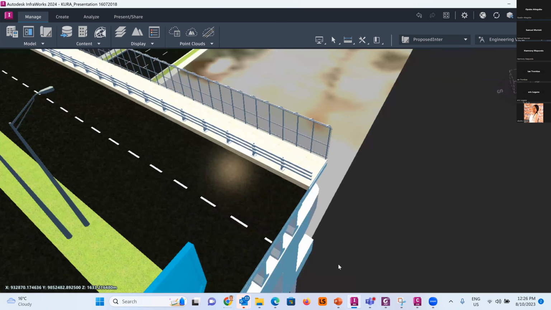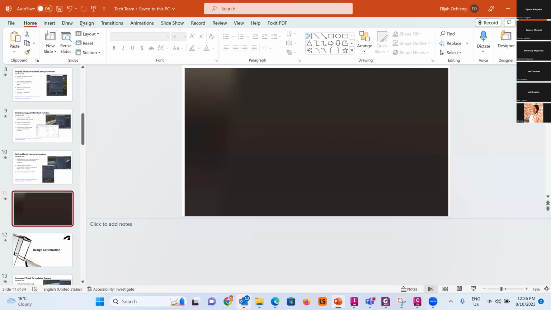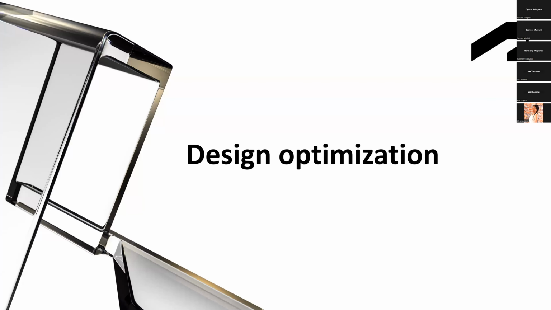So I'll quickly switch back to my presentation and continue. Then the next one, so just go back to presentation mode from current slide. So then the last one on InfraWorks will be the design optimization.